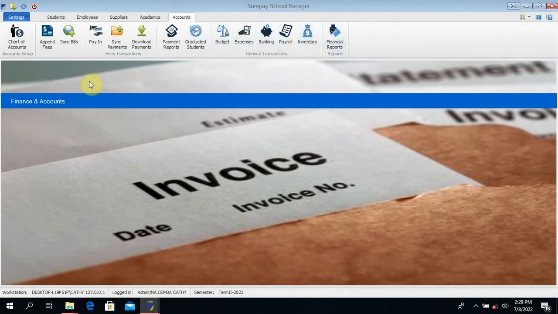So for the accounts, it's all to be centered around the chart of accounts. We have to make sure you set up your chart of accounts well so as to be able to make budgets and to spend. If not well set, you may find challenges somewhere. So let's try to set up a few chart of accounts. Let's go in.